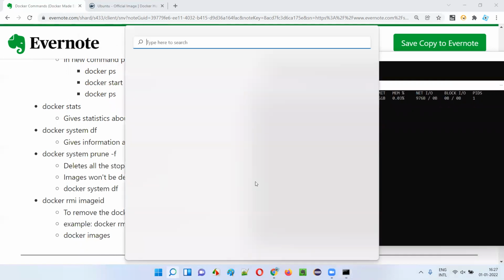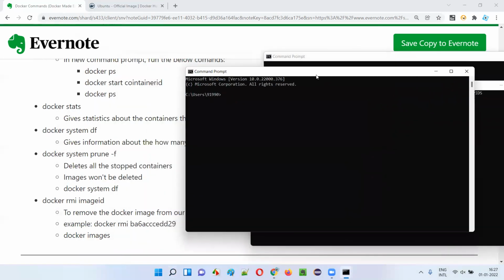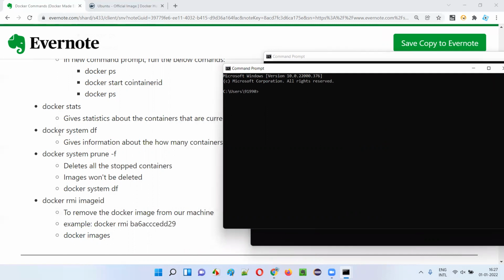There's no way to stop this, so I'll just open another command window, and here I'll type the other Docker commands. The next command we have is docker system df, which will give you information about how many Docker images are there, how many active containers are running, all those things. Just press enter. It will give you how many images are there. One image is there, and it is active. Here for containers it says 3, but only one is active, that is the Ubuntu container.